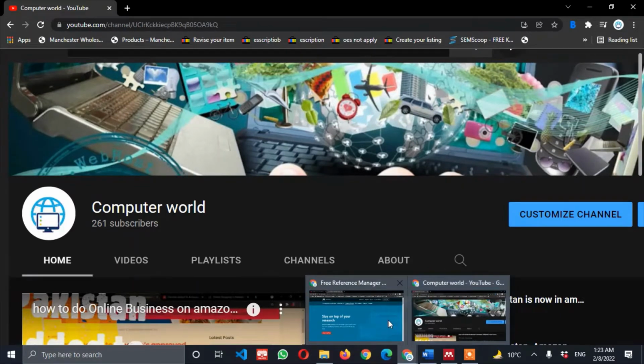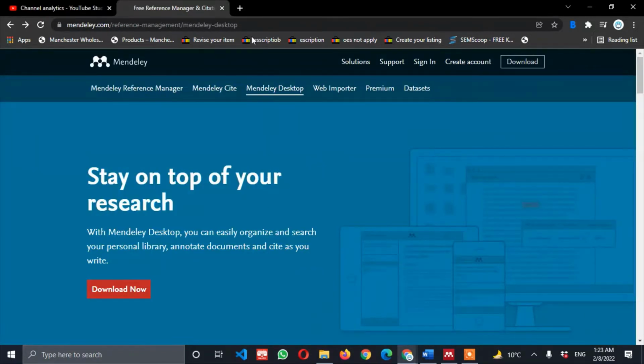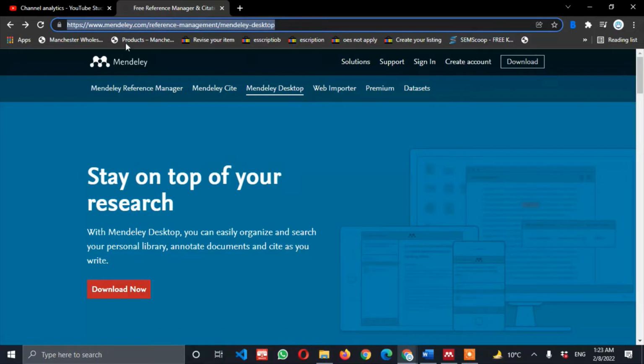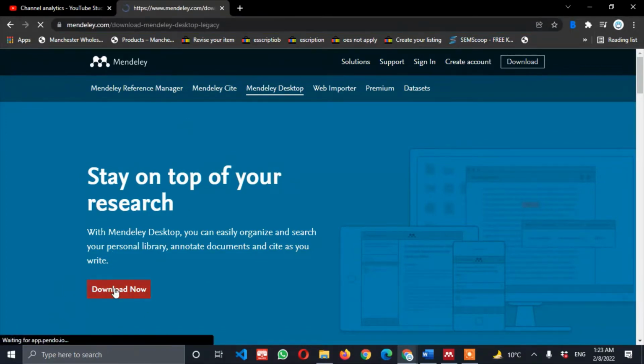So first of all you have to download the Mendeley desktop, and you can go to the Mendeley website by clicking www.mendeley.com. Then go to the reference managers and then click on Mendeley desktop. I'll give you this link in my description. You can copy and paste it and click on download now.